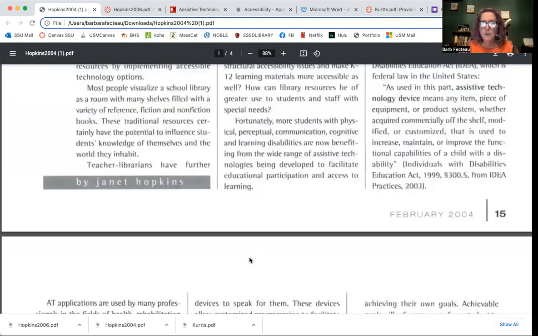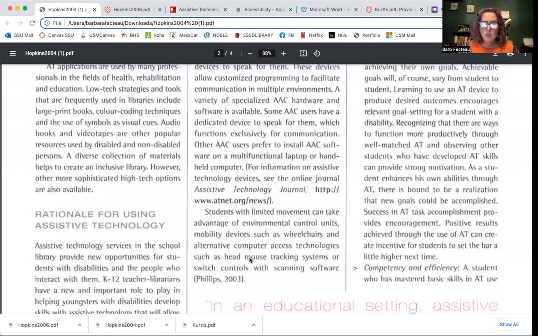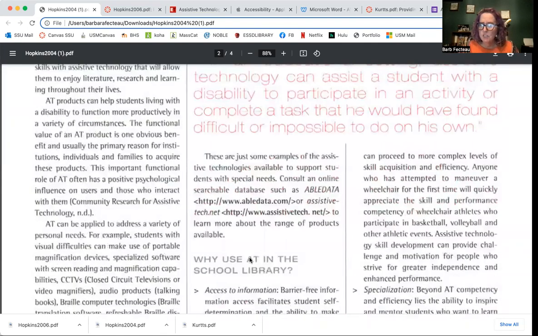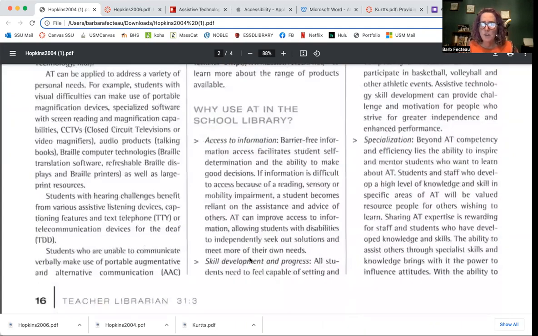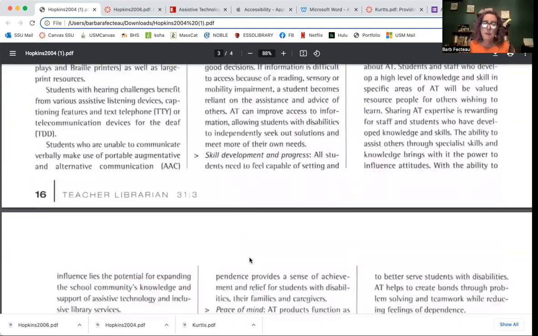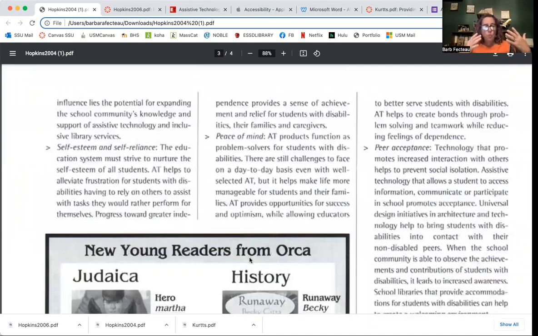It's well done. And there are a couple of specific things that she mentions, searchable databases, et cetera. But for the most part, it's about figuring out what we can do for students and the big picture of the services that we provide as opposed to a specific tool.